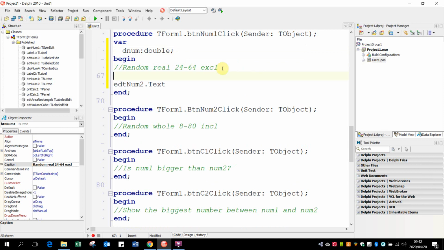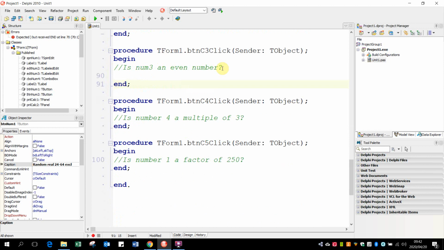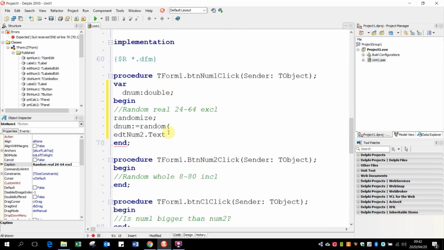Then because we want a random number, we go randomize. And then we say our double dnum must get the value of, and then random. Our highest number we said we wanted was 63. Our lowest number was 25. So it's highest minus lowest plus 1 always. And then on the outside plus lowest.